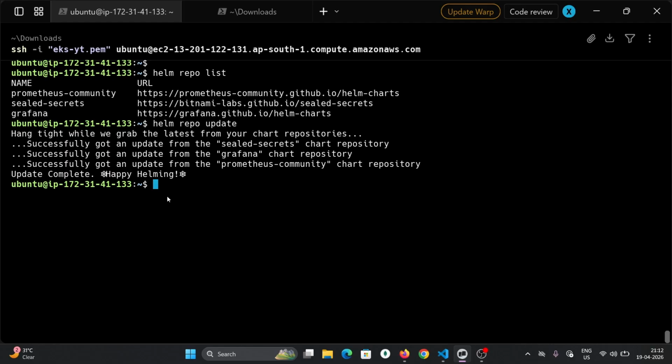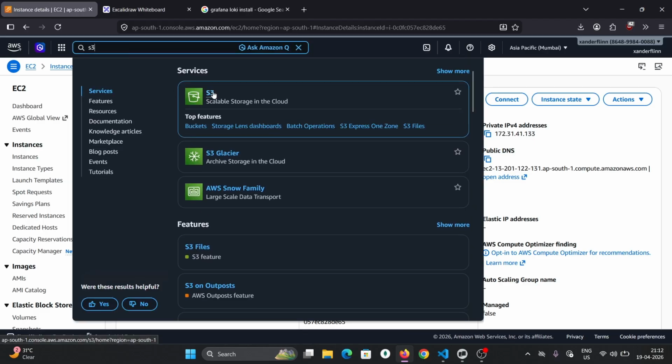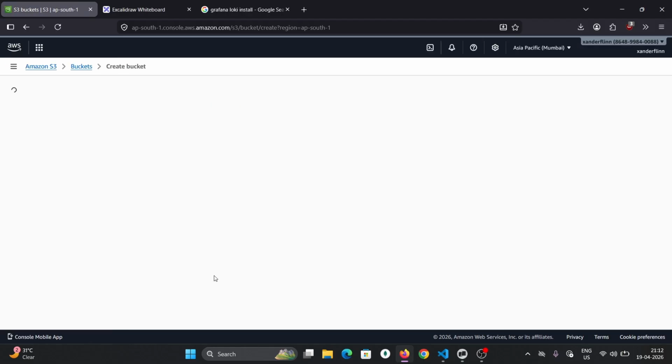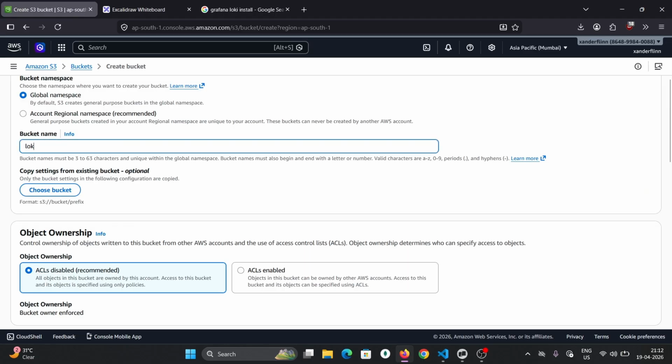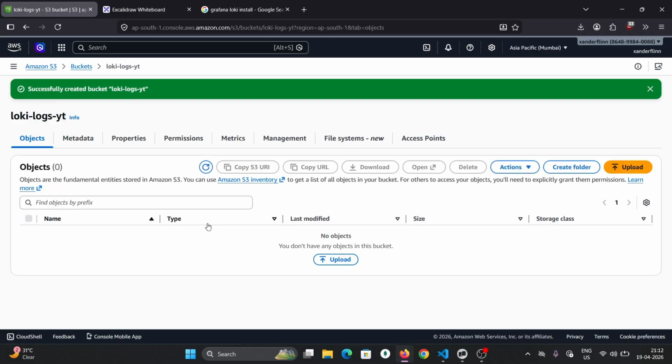Next thing we are going to do is create a bucket, inside which we are going to store our logs. Go to your S3 buckets, create a bucket, give a name like loki-logs-yt, everything else the same. Create bucket. Our bucket has been created.